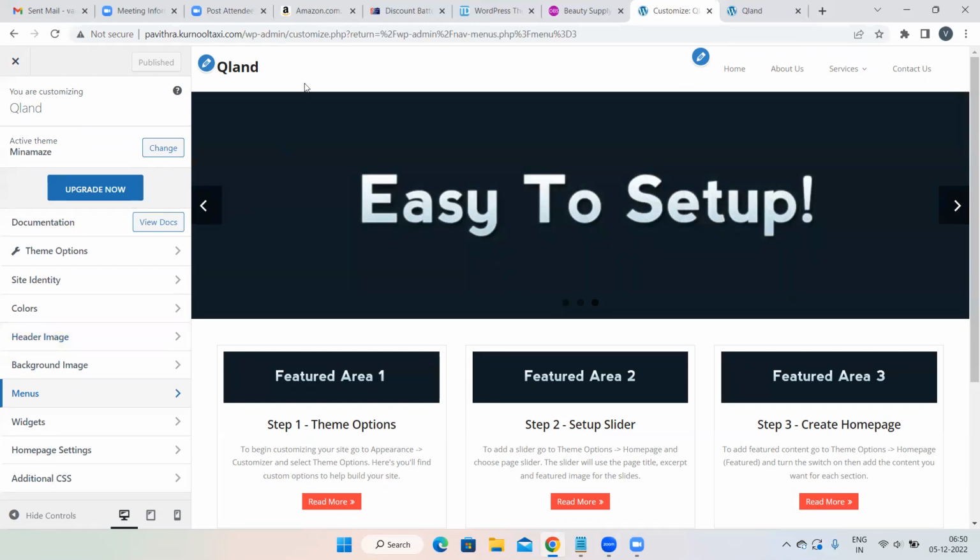Now let us give some name. This was the name which was given by my previous student. So let us give our own name for the website.